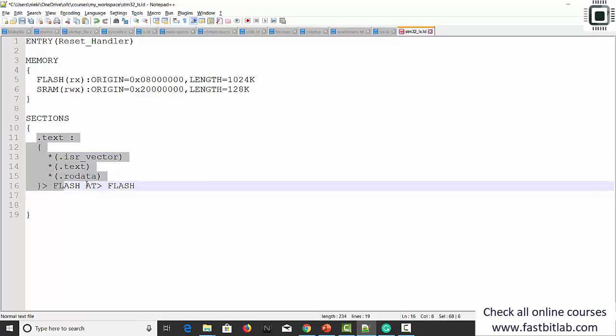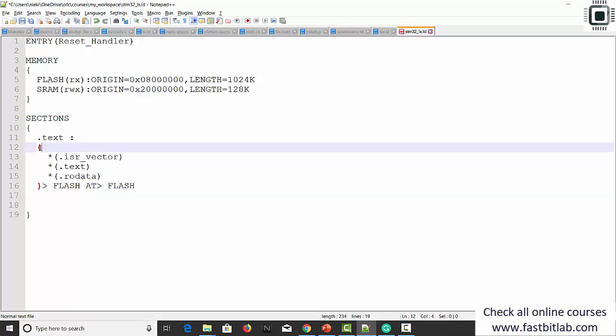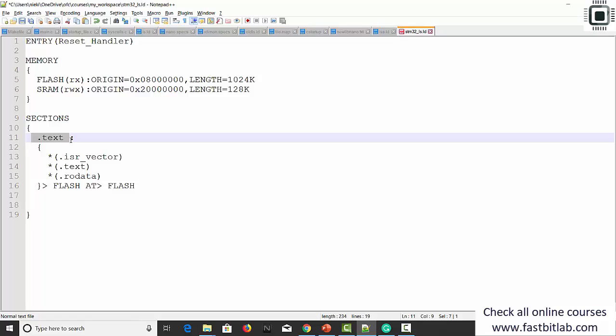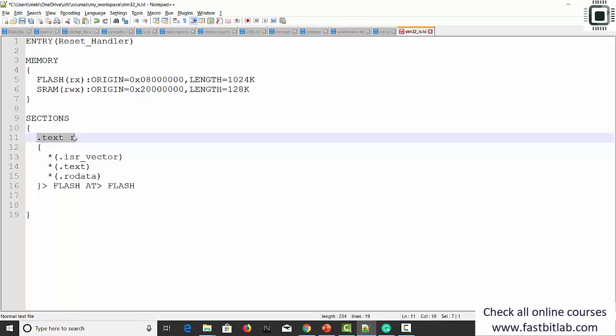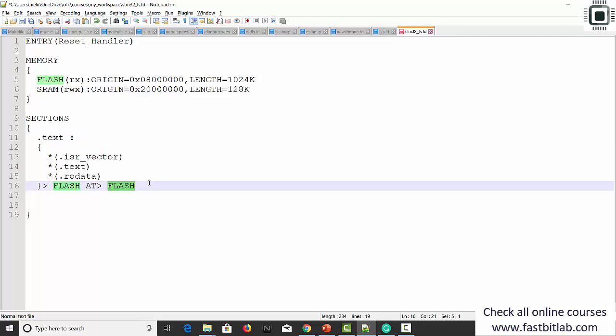Once the linker sees this, it generates absolute addresses for this section, and those addresses fall in the memory region you mentioned in the VMA. After that, the linker also generates load addresses for this section. Those addresses fall in the memory region you mentioned after the at command. Don't worry, when we disassemble the final executable by using a disassembly tool, you can understand more.